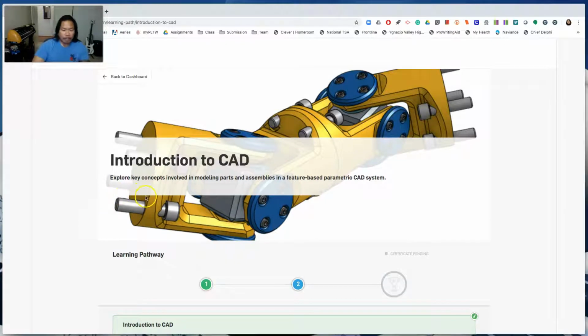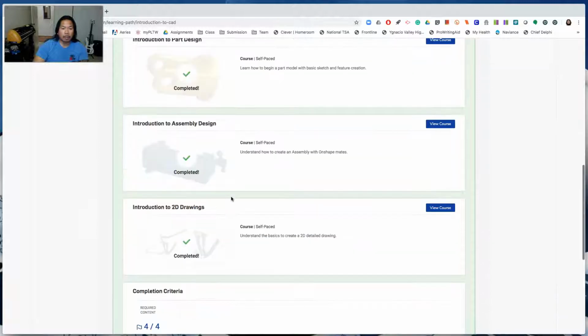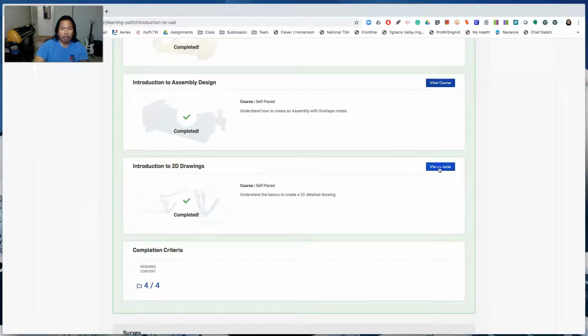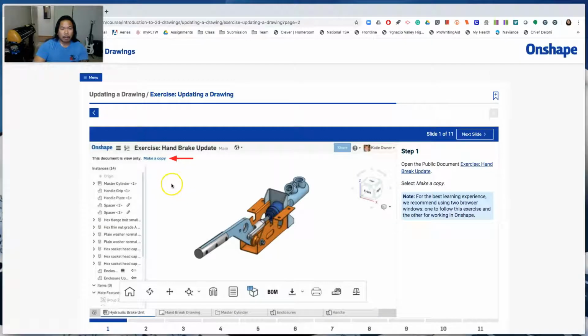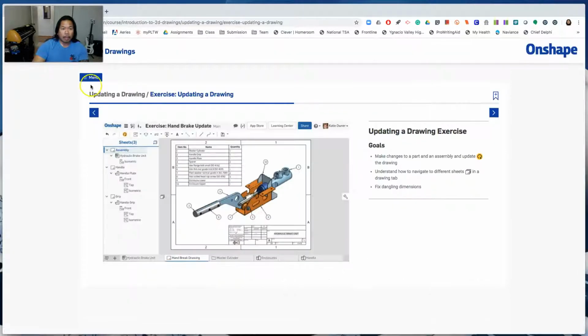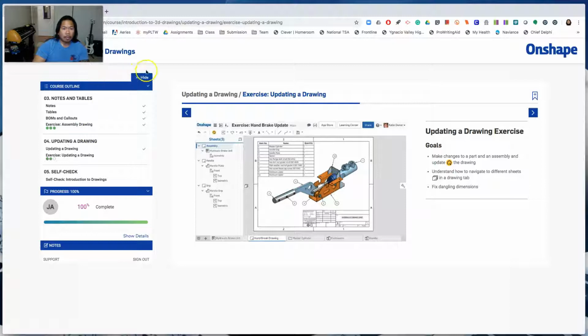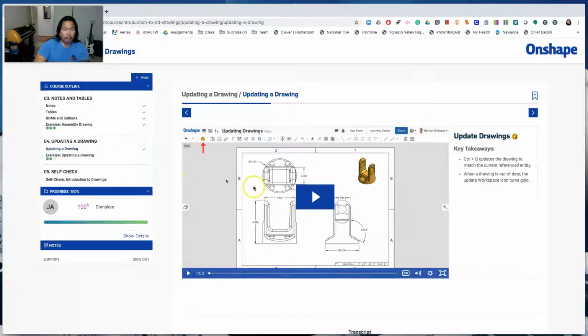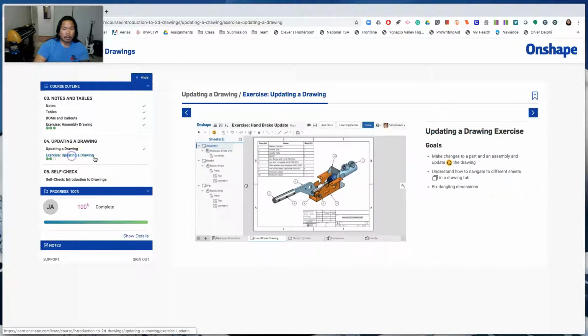We are down to the last lesson for Introduction to CAD. So go ahead and scroll down to 2D drawings, view the course, and then let's look at the menu. You should watch updating a drawing first. It's a very short 1-minute video, and then go to the exercise, updating a drawing.